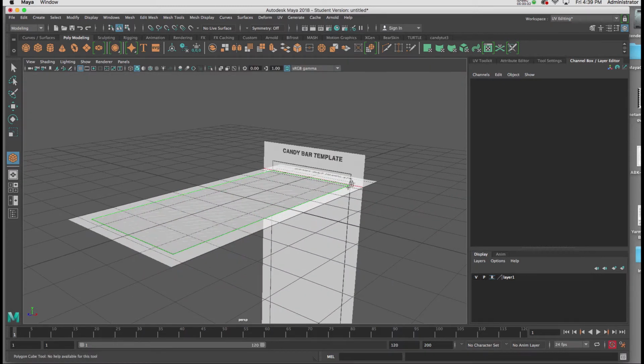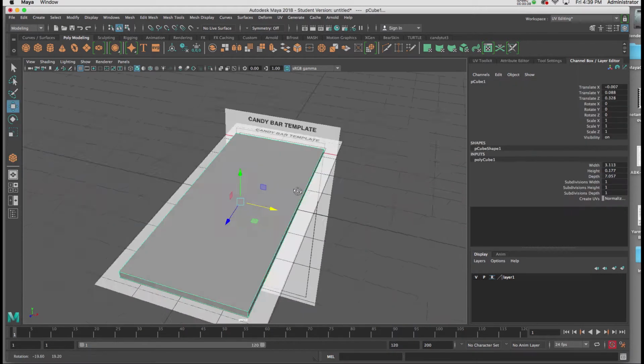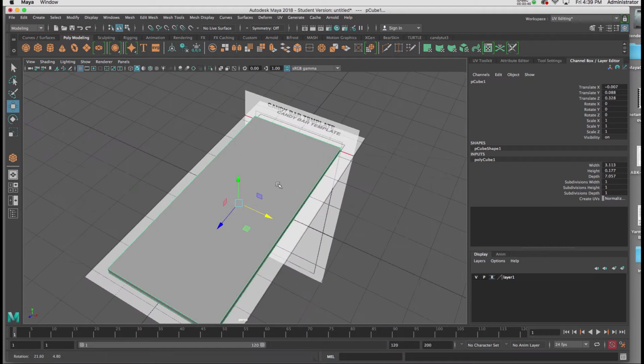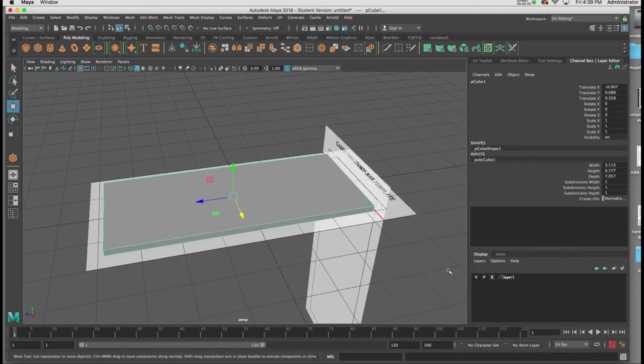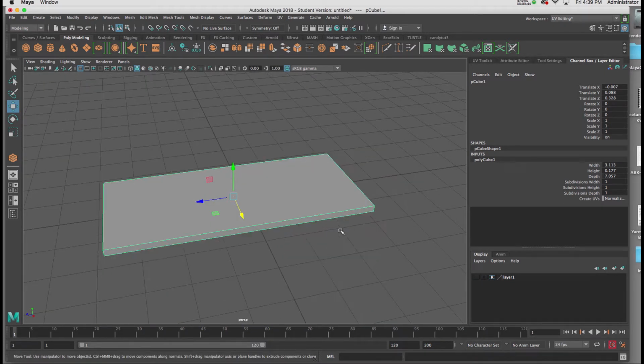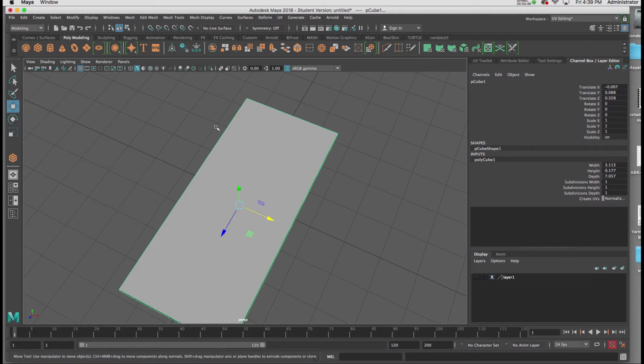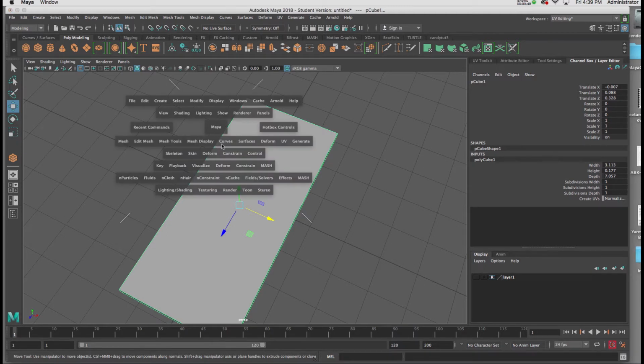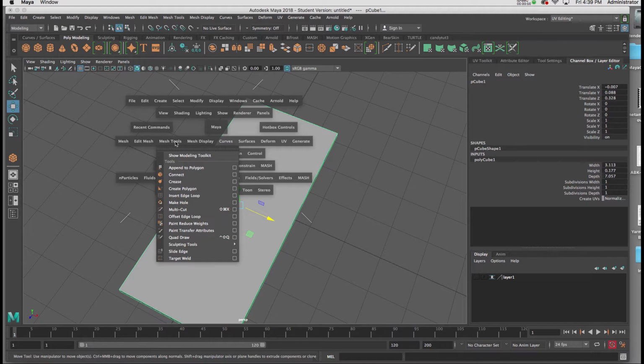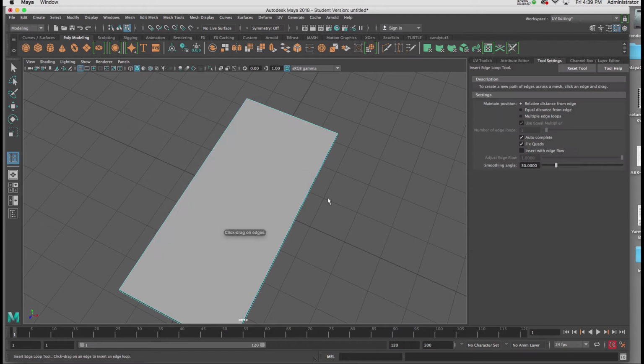And I'll make it about half the thickness of the box itself so we can extrude up the sections of the candy bar. The next thing I want to do is turn off the template, and I'm going to hold down my space bar. I'm going to go to Mesh Tools, Insert Edgeloop, and I'm going to go to the attributes for the Insert Edgeloop tool.